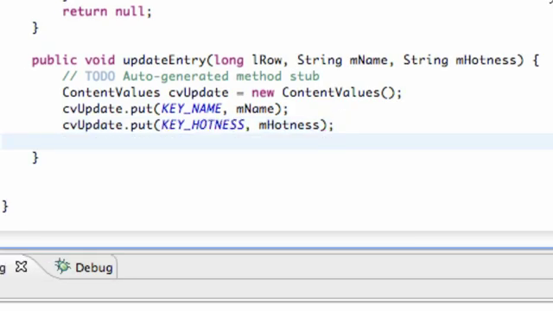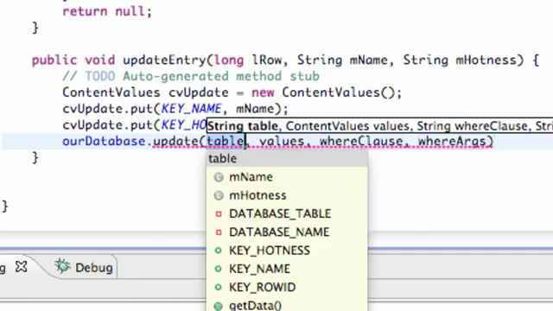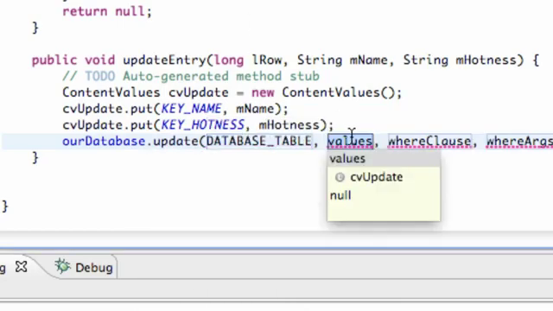And then we just have to update our database. So again, we're going to refer to our database variable, and we've used the method query, we've used the method insert, but now we're going to use the method called update. So again, we just have to put in our table, which is going to be our database table, our values, which is our content values here that we just updated.